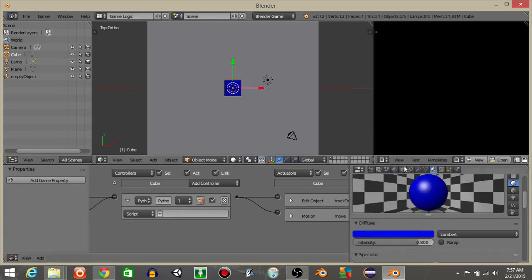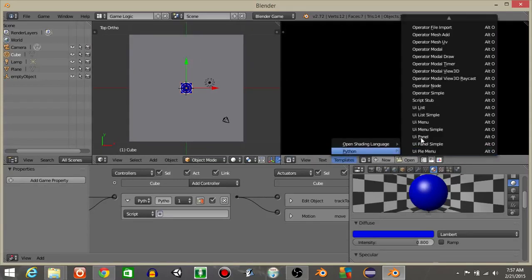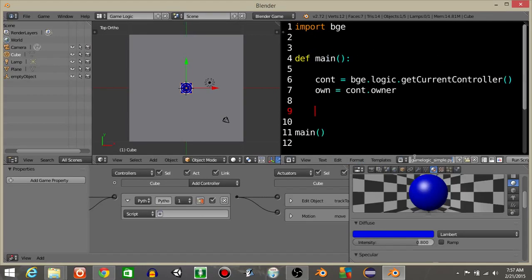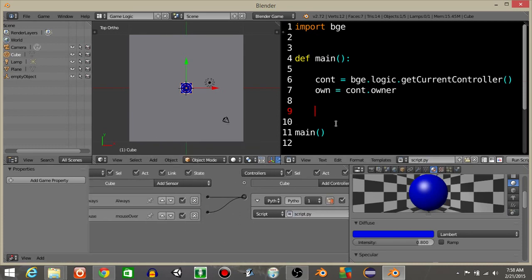Alright, and what we're going to do is start coding for our cube. So let's do templates, Python, and then game logic simple. Delete the portion we have highlighted and hit Control and scroll up on your mouse to make your text larger and rename this to scripts.py. Add this right here as well. And let's define our mouse over sensor first. So mouse over is going to equal const.sensors mouse over.